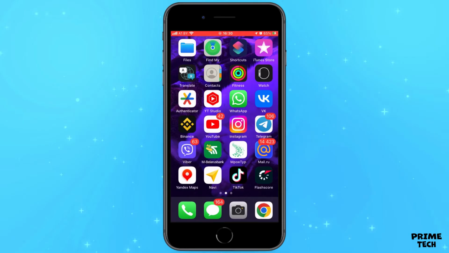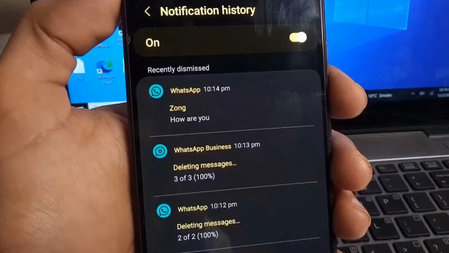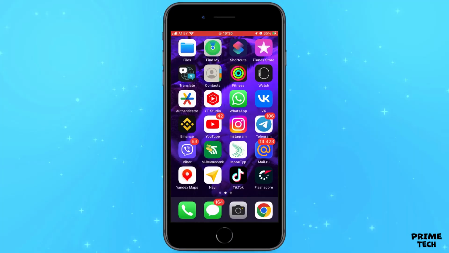I must say right away that on some phones it can be done very simply if you have a notification history. You go to settings, then to notifications, select WhatsApp, and you can view the text and the sender in the near future or find an old notification.